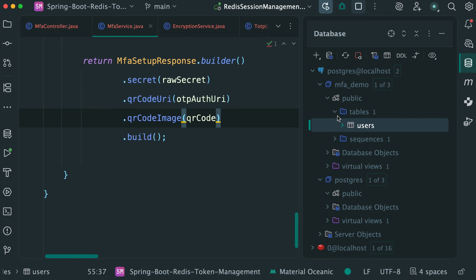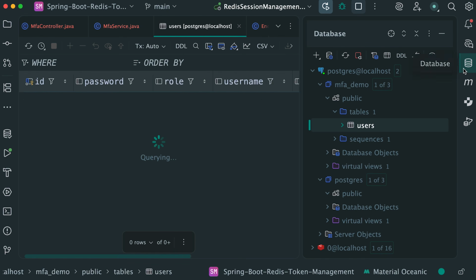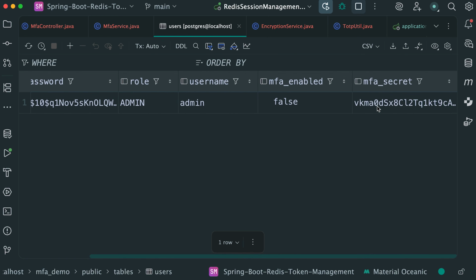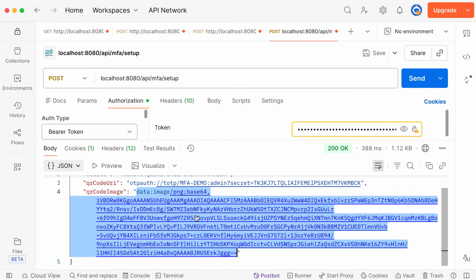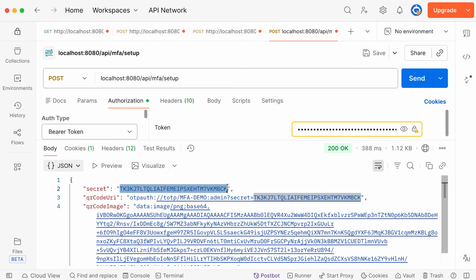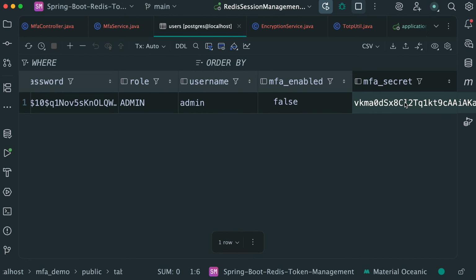Before doing anything else, let's see what is actually saved in the database. Back to our database tool. I'll refresh the user table. Look at the MFA secret columns. This is encrypted data. We are not storing the plain text secret we saw in the Postman. We are storing the encrypted value. This is much more secure.